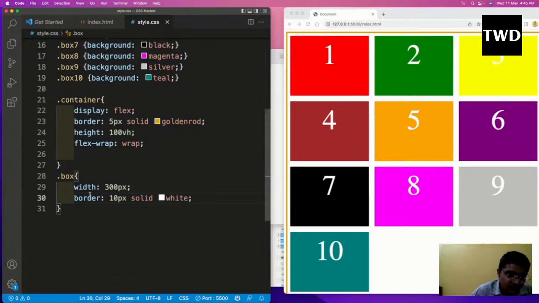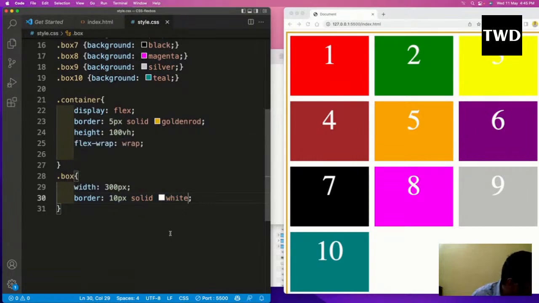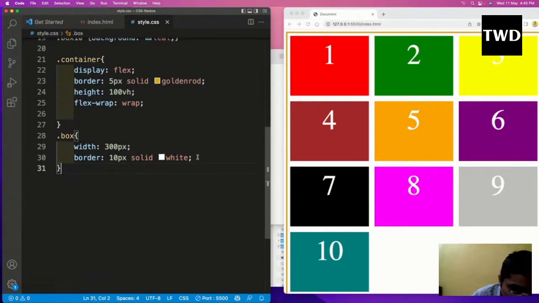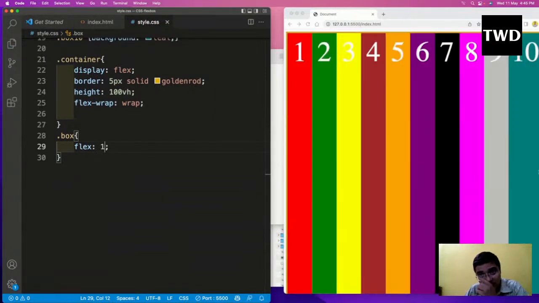So now moving on to flexbox ordering. Flexbox ordering is a way to move the order of your flex items. How? I will show you. So in this box, we will do one thing. Let's do it, and we'll have flex 1. Save it. As you all can see, all are aligned.